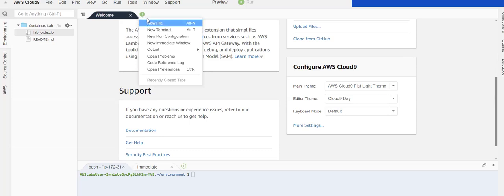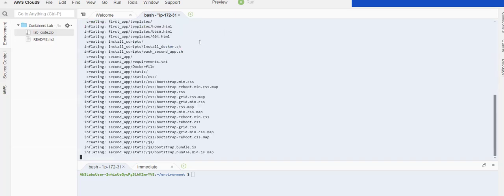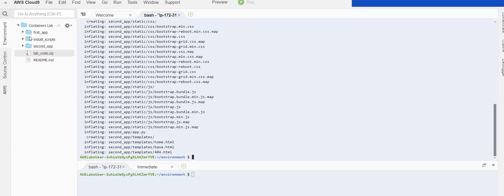So I'm opening a new terminal from here by clicking on plus and selecting new terminal. If you see, we are under the environment folder. Now, if you list here, you can see the current files that you uploaded. I want to unzip this file, so that's why I'm writing the unzip command and the file name, labcode.zip. Now you can see the file got unzipped.